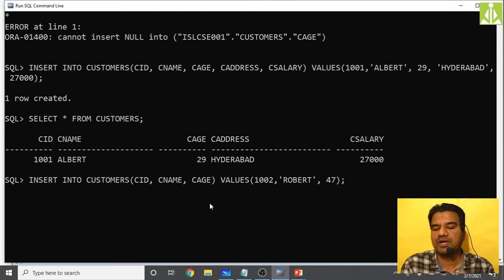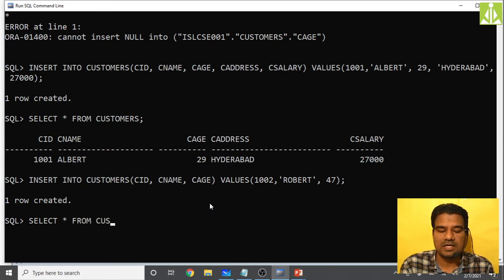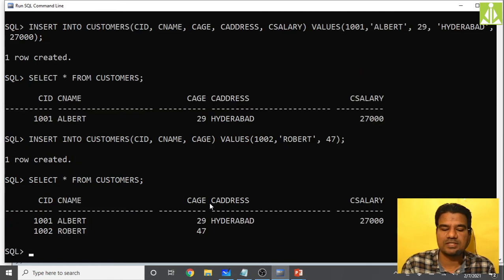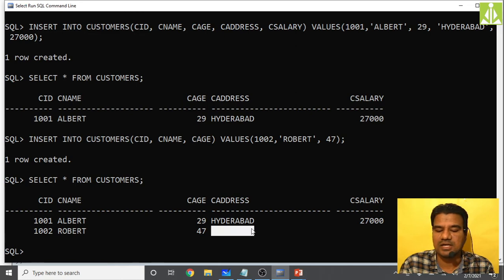So simply what we are doing, we are making your C address and C salary as null values in this second entry. Okay, hit the enter key. It is accepting. So only the first three must be not null, but the last two you can even insert null values over there. Now once again go and check what entries it has done. Customers, what entries it has done over there, in the sense simply it has entered null values.